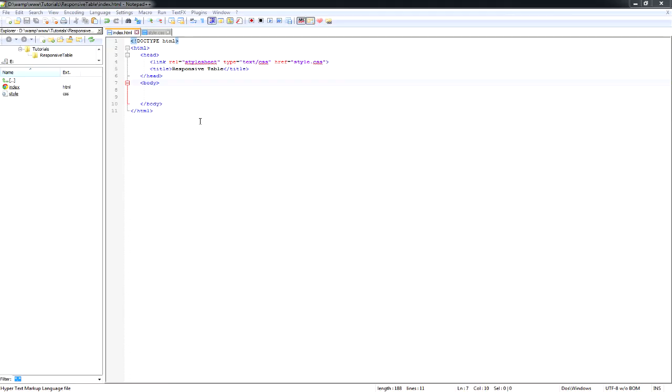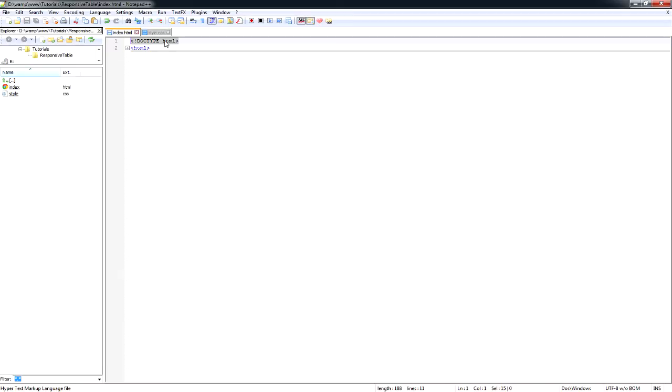So here we have a basic HTML document with a link to our style sheet, our file called style.css, which is this one, contained in the same folder as our index.html page, in a folder called responsive table. We have a title to our page, responsive table, and if you're going to test this on Google Chrome, I would advise you to put this first line on top of your HTML tags, doctype HTML.